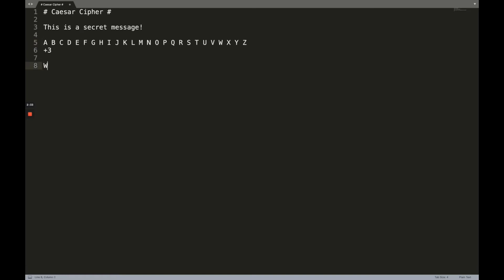So now that T would be a W. And then you'd find H. Here's H, and we're going to move it 3 again. H, 1, 2, 3. Now it's a K. Now I. I is here. 1, 2, 3. Now it's an L. And you would just do that for the entire message. And that's all Caesar cipher is.